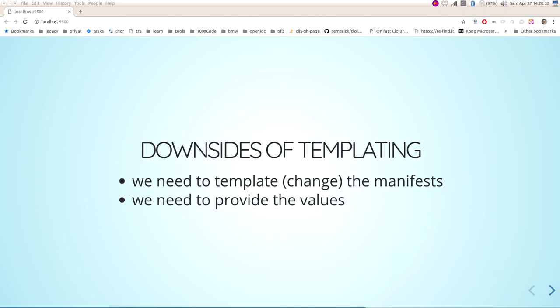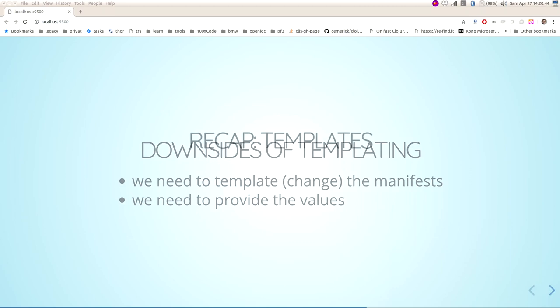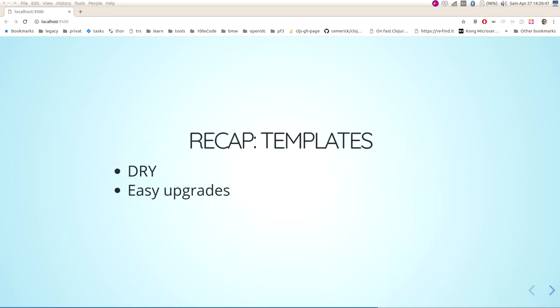And as I said before, once a project gets a bit of age, we duplicate the code within the value files, which is a bad practice, in my opinion. So don't repeat yourself. Easy upgrades.